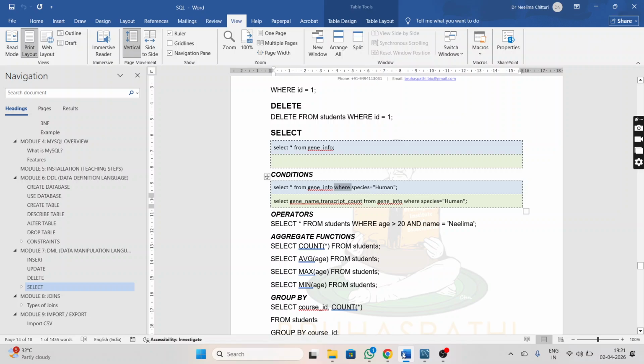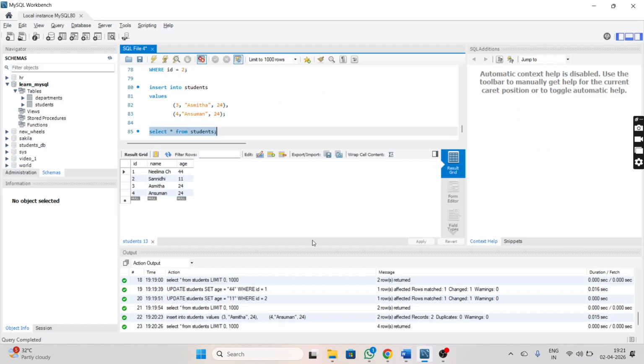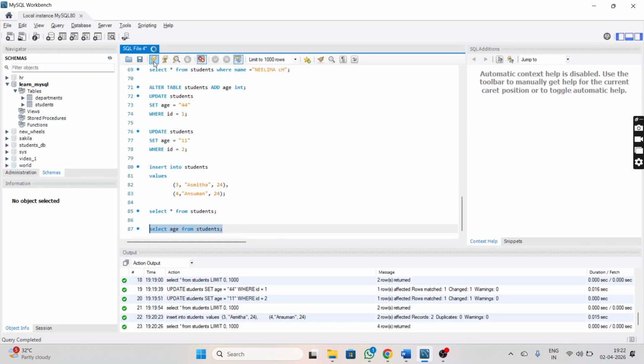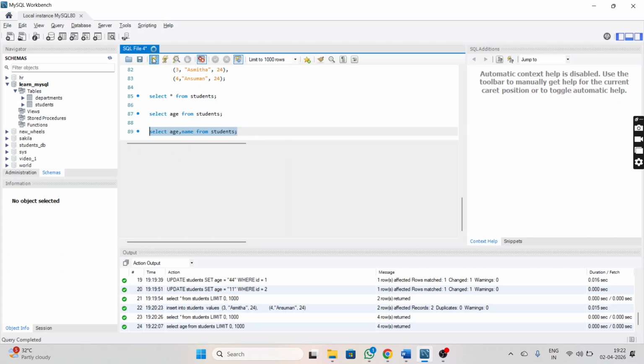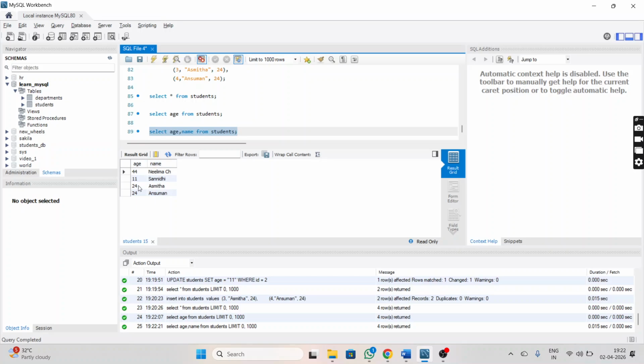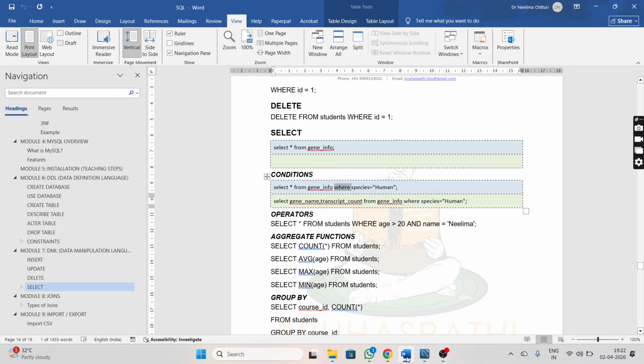This part is clear, right? Now select asterisk from students gives you all the details of all the columns and all the rows which are present. But if I just want to see only the age, give the column whichever you want. If I want to see age and name, that's how you get this information.